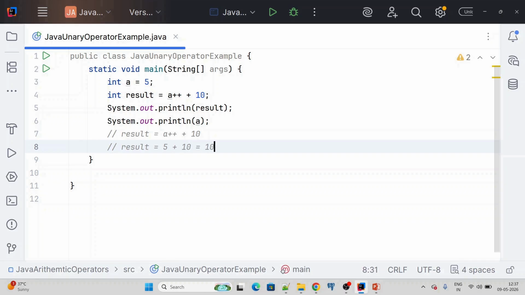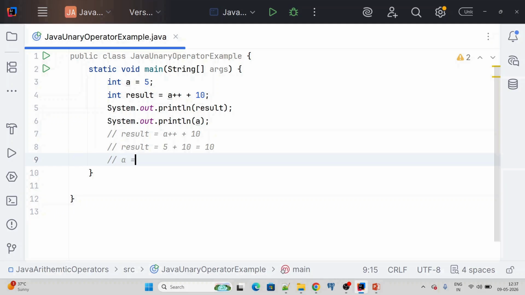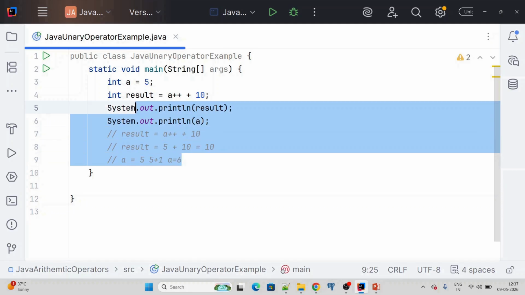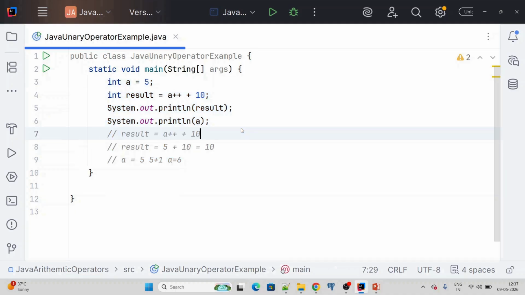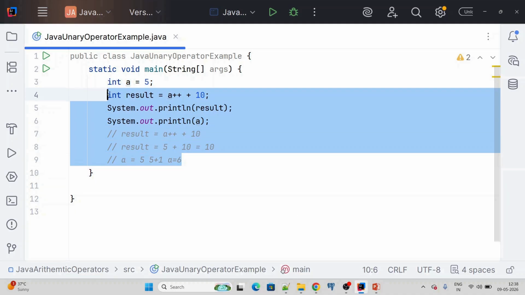So result will be 15. But internally the value of a becomes what? We have used the value and then now it will increment, right? So initially a's value is 5. Now it will increment with 1. So 5 plus 1. Finally a value will be 6. So that's it. I hope you understand this example. Let's move to another tricky example.